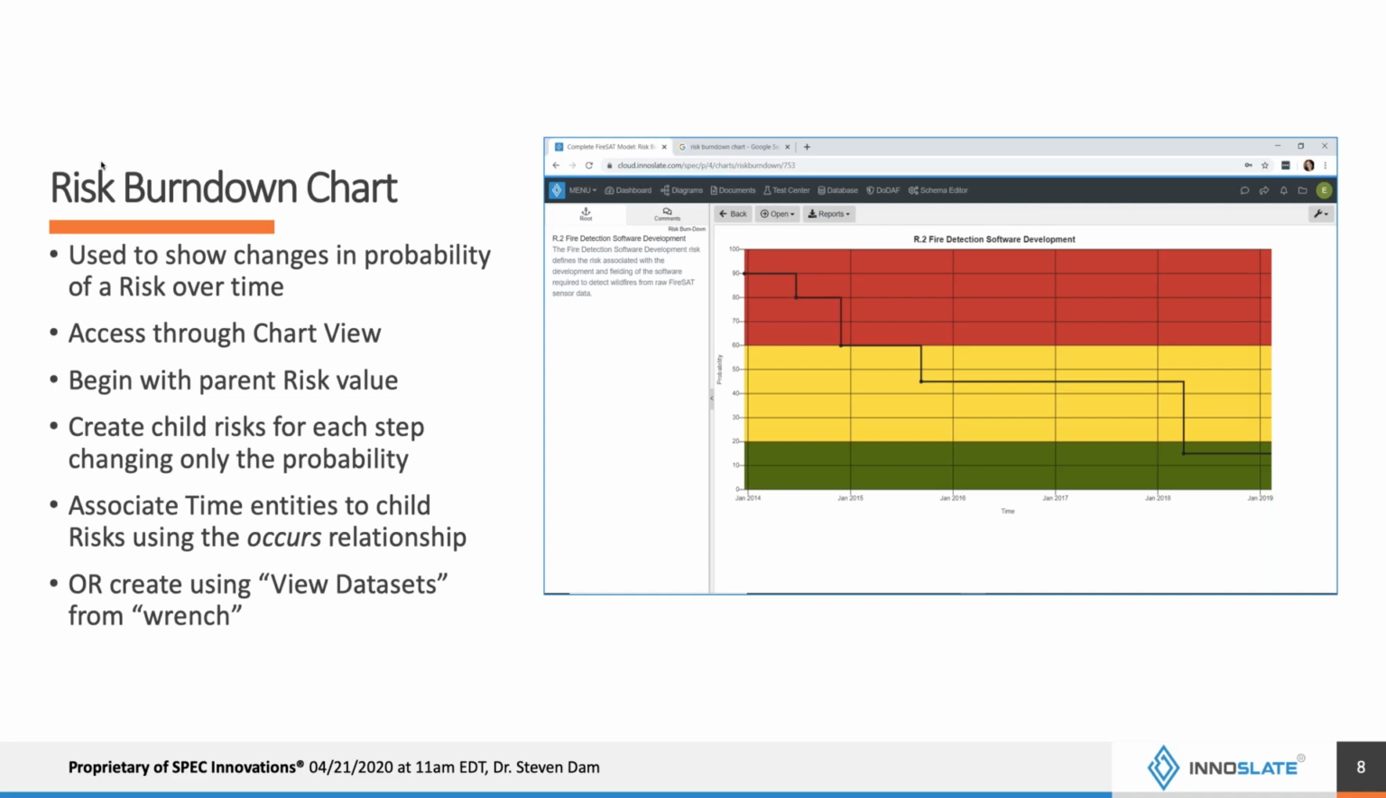The easiest way to access that is through charts view. But you can also go into a parent risk off a risk diagram or something, the risk matrix, and open that chart up from there. So that's another thing you can do, and create those child risks as you go, and then associate the times as you want to, again, either picking one or going ahead and putting in times as you want to.